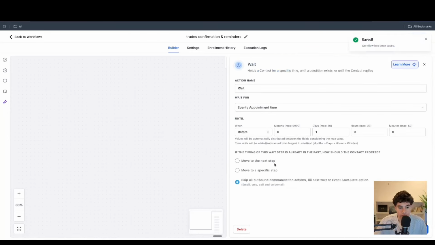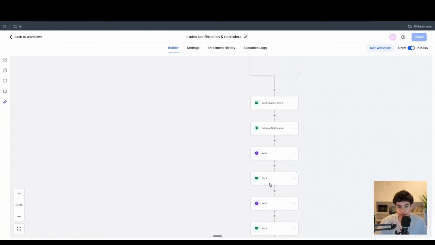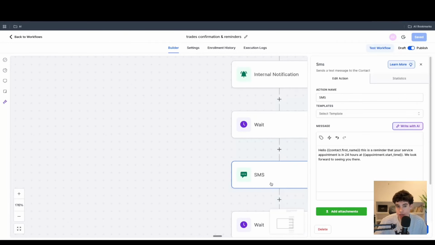Then from here, we have a wait step. This is going to be waiting until 1 day before the appointment, and then it's going to send out an SMS reminder reminding the contact of their appointment. So, for example, hello, Ashton Voss, this is a reminder that your service appointment is in 24 hours at 5 p.m. Tuesday, whatever. We look forward to seeing you.